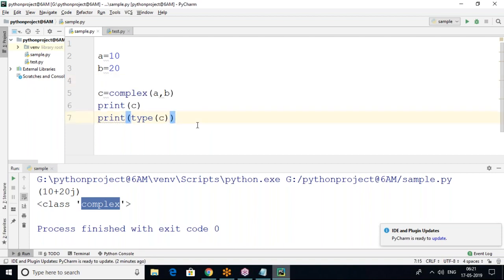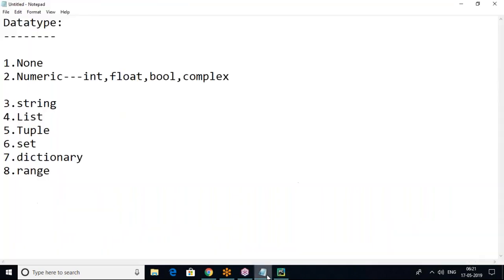Yes. Now you can see these are the basic data types, like the general usage data types: complex, bool, float, int, none. But coming to string, list, tuple, set, dictionary, range, these are the sequence data types. We can say that each and every data type will have the sequence types. That means it is possible to apply more conditions on these data types. We will discuss in detail in later sessions.